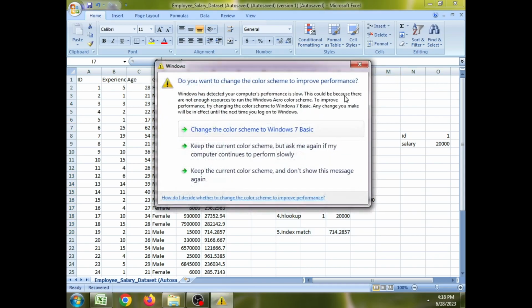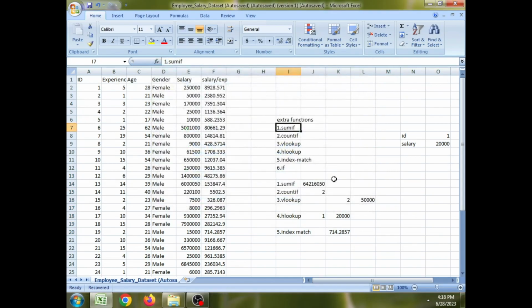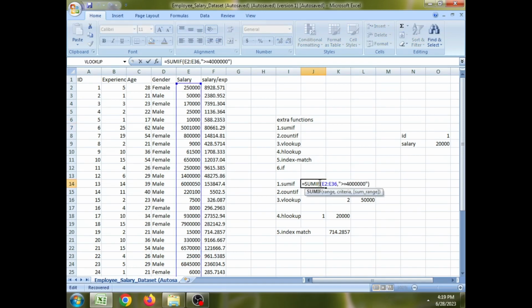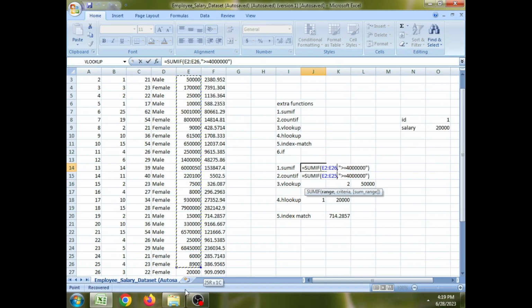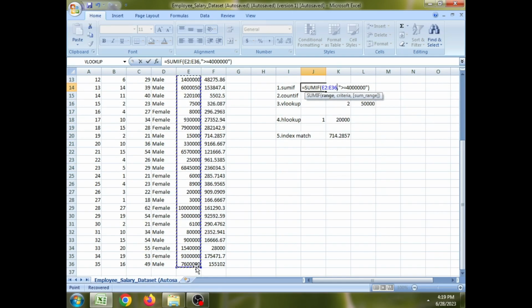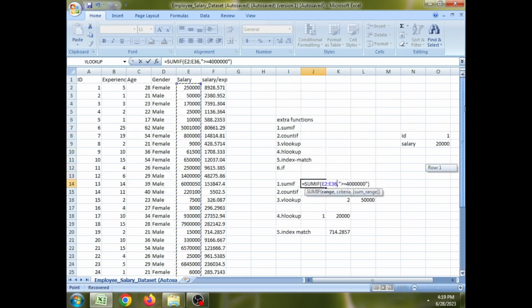In this class, first we'll take up SUMIF. What is the syntax of SUMIF and what will SUMIF give to us? For example, here you see equal to SUMIF. SUMIF is the function. So I am writing SUMIF, and after that you need to select which column. So I am selecting here the E column. Okay. So I selected the entire range of the E column.